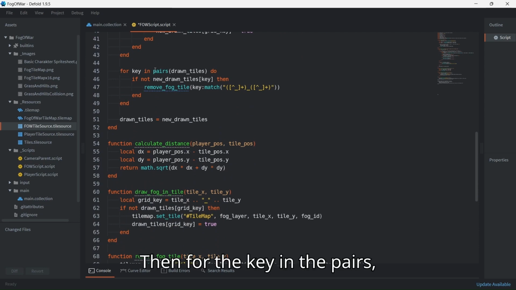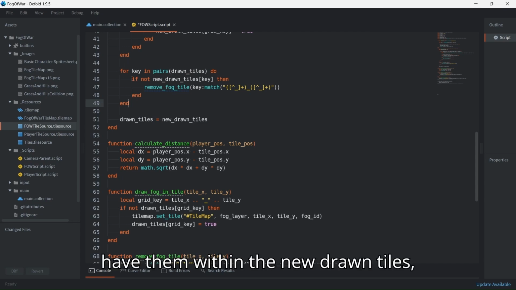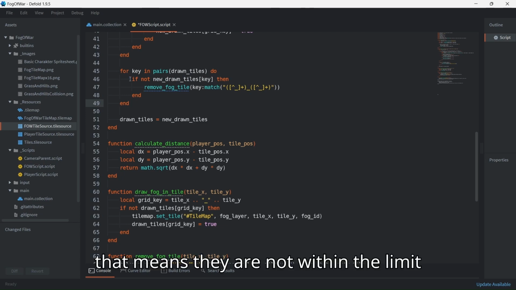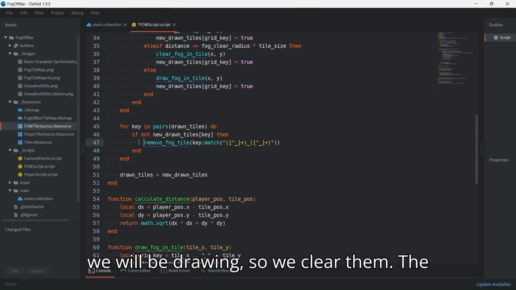Then for the key in the pairs, drawn tiles, this stores the tiles that were drawn before we moved. If we don't have them within the new drawn tiles, that means they are not within the limit we will be drawing, so we clear them.